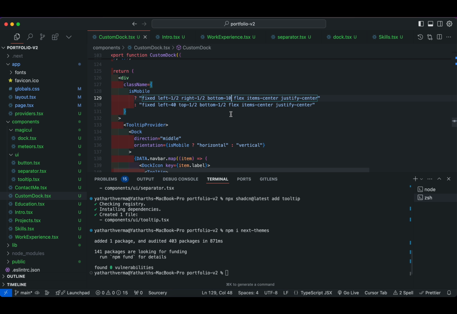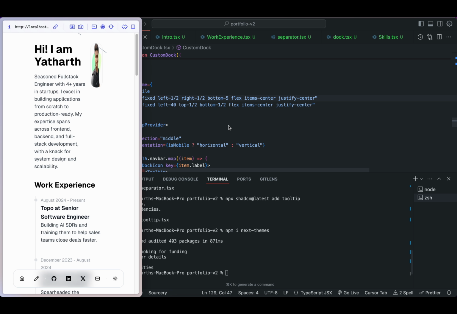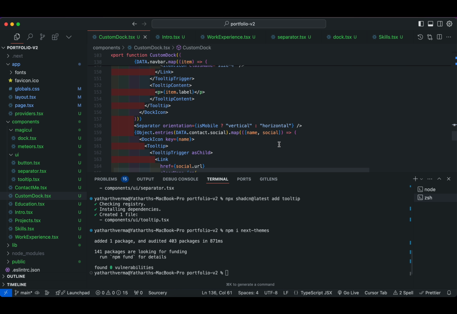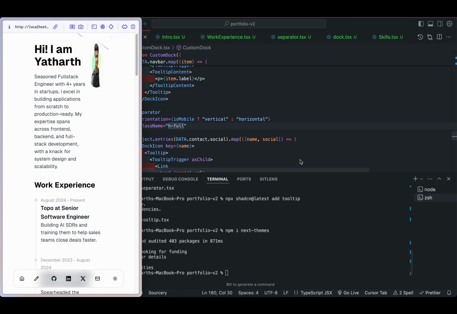And also from the bottom, let's keep it much lower. Yeah, it's looking good now. The only issue is the separator is not coming, although I can see a slight white dot, which means it's related to a height issue. So maybe we can pass a class name to it, like h-full. I think that should work.